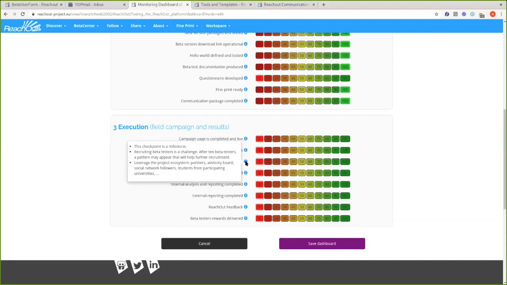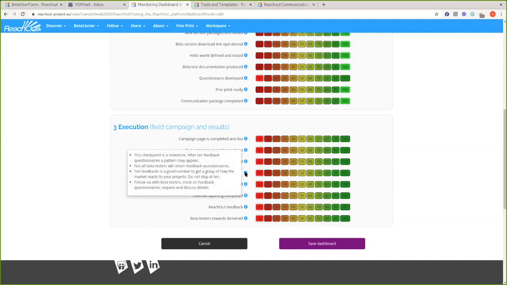And so we recommend also that you leverage the project ecosystem, the partners, the advisory board, whoever follows you on your social network, some other students from participating universities. So here I haven't recruited anybody. The next step relates to whether 10 questionnaires have been returned. So again, as I said, after 10 questionnaires, you can hope to find some kind of pattern in the feedback.